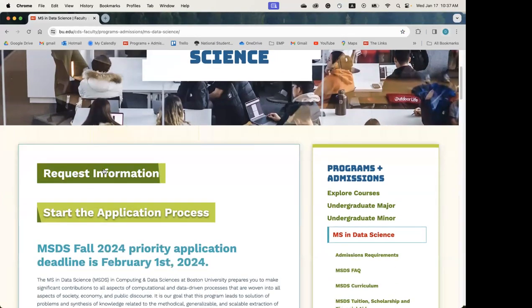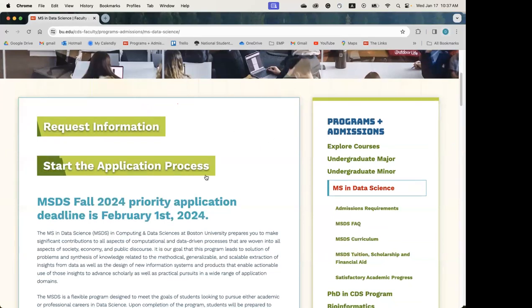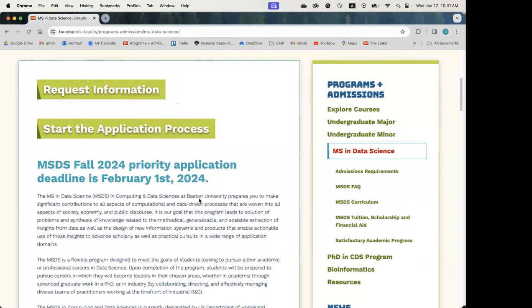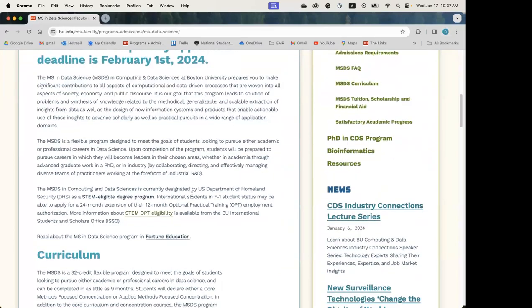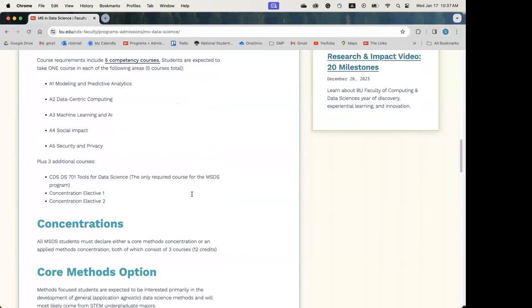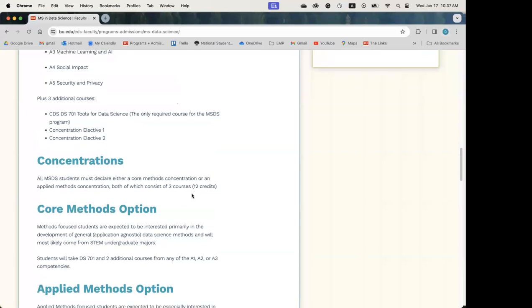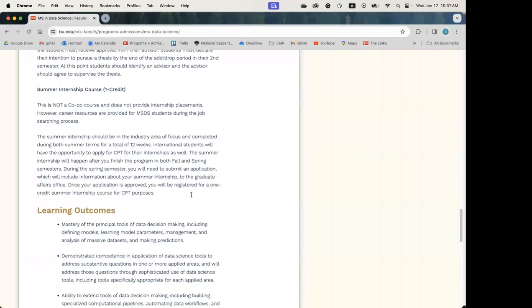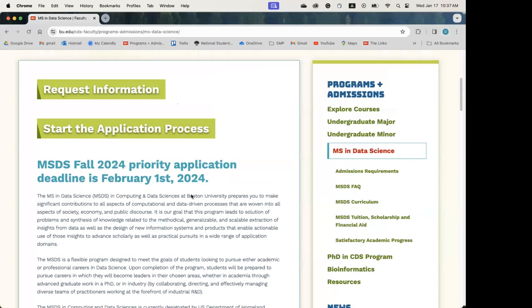From here, you can request information or, again, start an application with us and read about all the program-related information. It has degree requirements, what our concentrations look like, what's included, and what courses we offer. If you want to learn about admissions requirements, we have all these good sub-menus here that you can click on and read about as well.